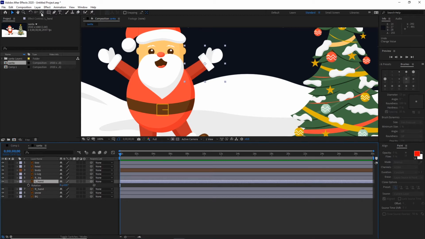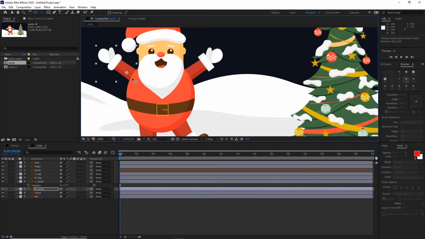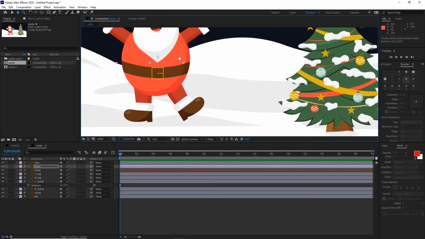So up in here, there is this tool, pan behind, or the shortcut is Y. And if I click this, I can go ahead and move the anchor point like so. And I'm going to put it somewhere here. Then I will click on the other hand and I will put it in here. I will click on the head and I will put it somewhere here. And on the legs, I'm going to put it in here. And on this one, I'm going to put it in here like so.